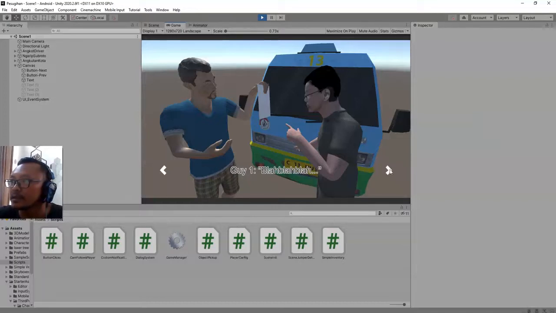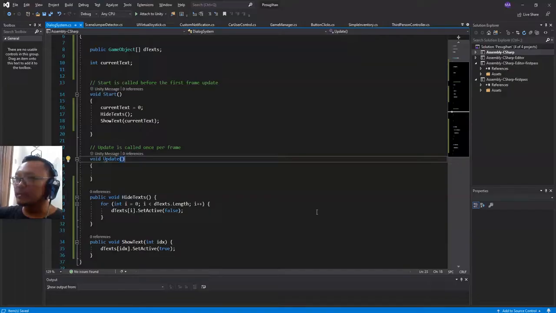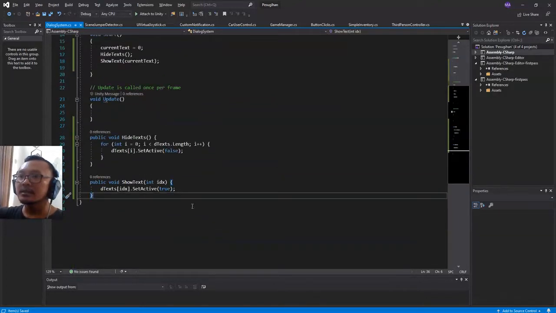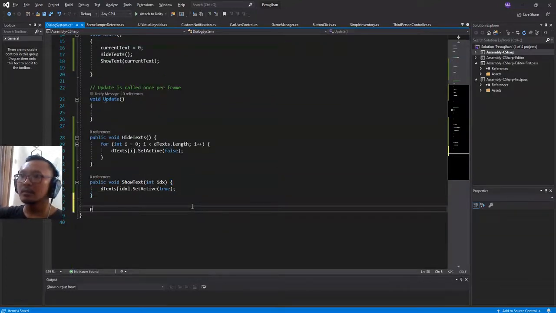The next thing that I'm going to do is to make these buttons clickable. If I click this next button, it should show the next text. The next thing is to make this button clickable, so I will create a function, public void function.